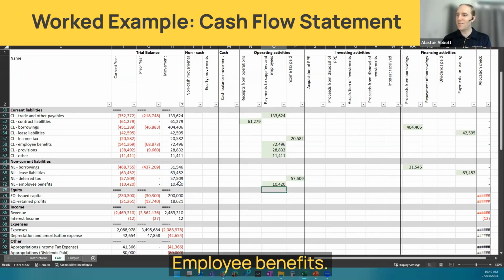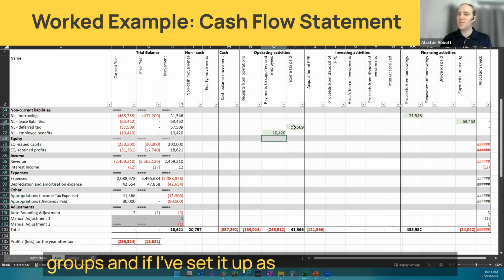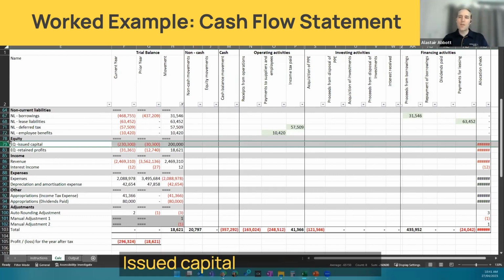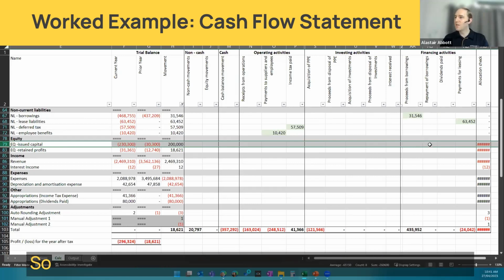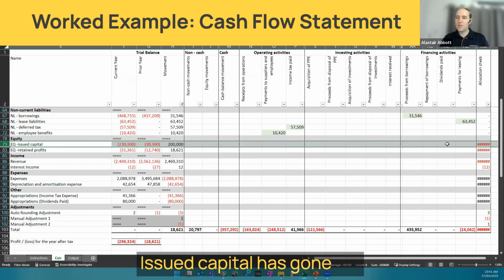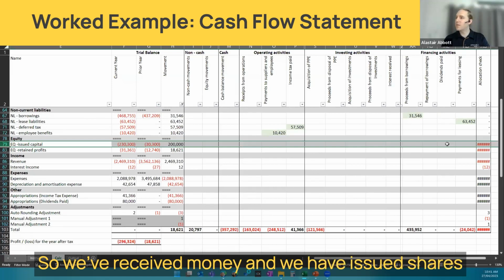Employee benefits. So you can see I'm just allocating each of these groups, and if I've set it up as a template, I can have them preset because they're always going to be there. Issued capital was 30,000 and now it's gone up to 230,000. So let's drop that over as, where are we going to put that? Issued capital has gone up. So we've received money and we have issued shares.